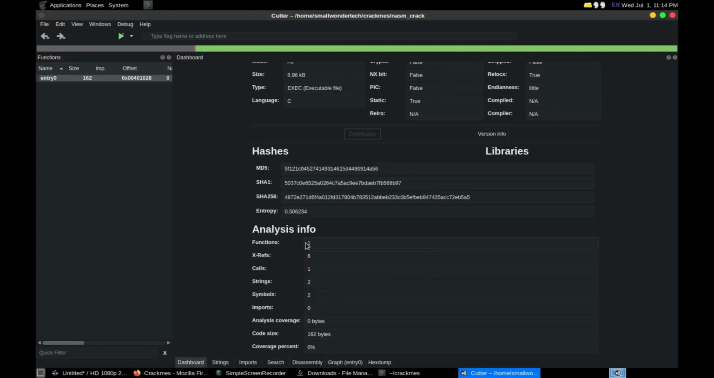Alright, so you can see it analyzed just one function, 6 cross references, 1 call, and there are 2 strings it found in this program, 2 symbols and 0 imports. Imports are like functions that you use from other libraries. So that's going to be the number of imports, analysis coverage, code size, and stuff like that.